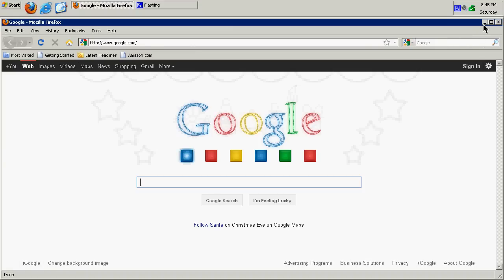Anyway, make sure you close Firefox. This is very important. This stuff won't work if you don't close Firefox. Okay, so close it.